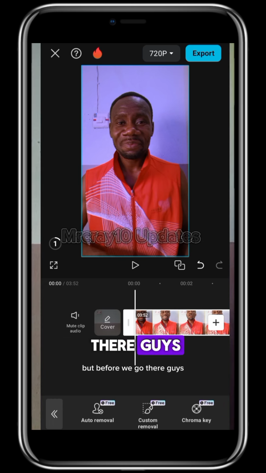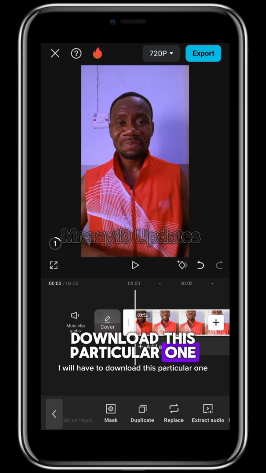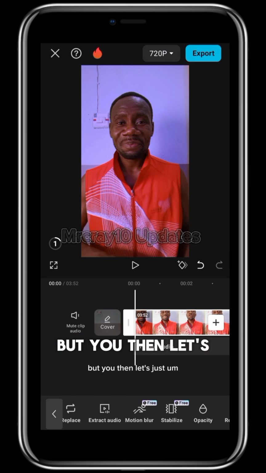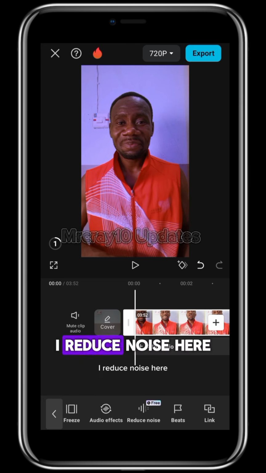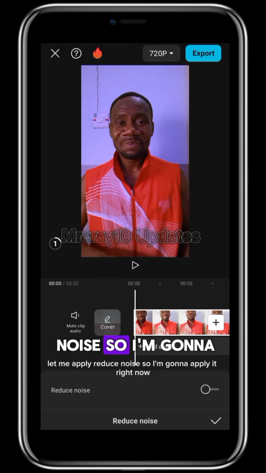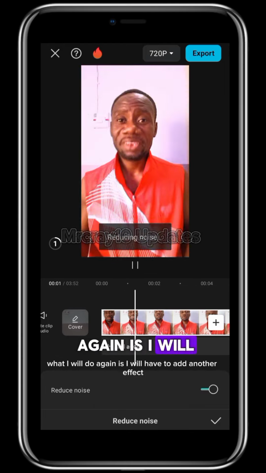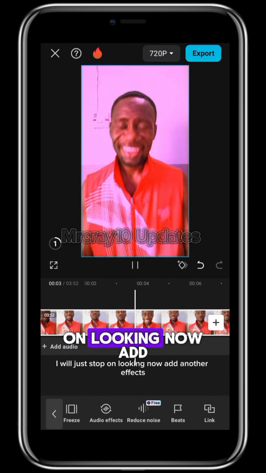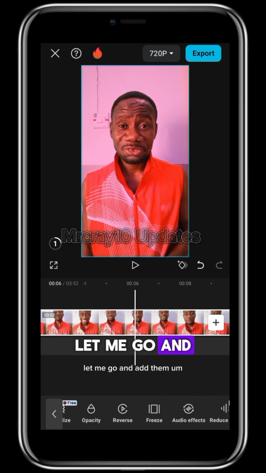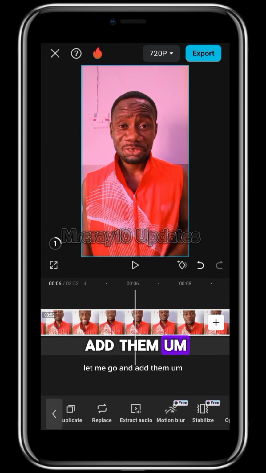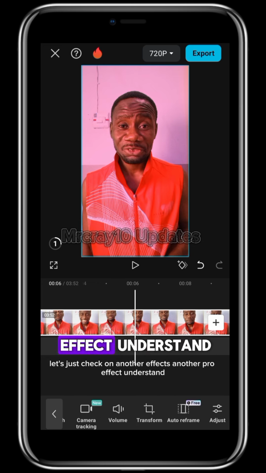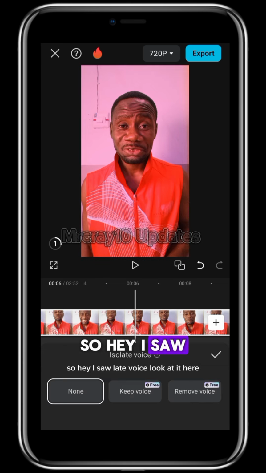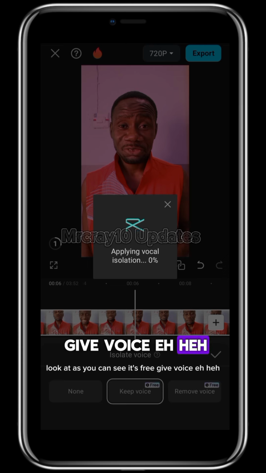Before we go there, guys, I will have to download this particular one so that you will see that I can download them. But till then, let's apply another effect. Look at reduce noise here. Let me apply reduce noise. I'll tap OK. Now let me add another pro effect. Here, isolate voice. Look at it, as you can see, it's free. Keep voice.